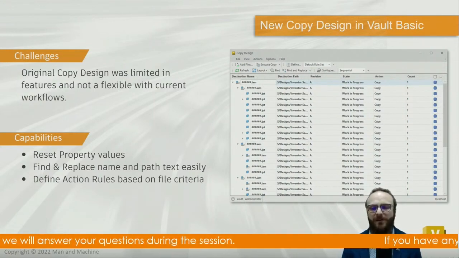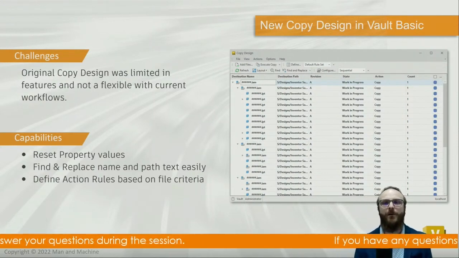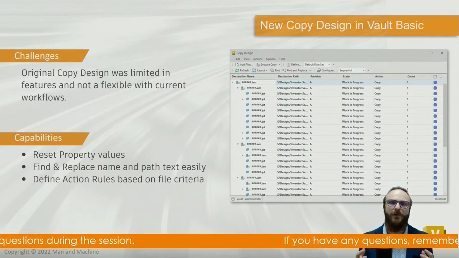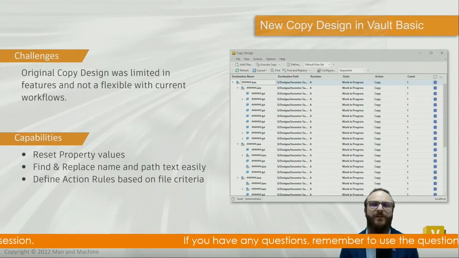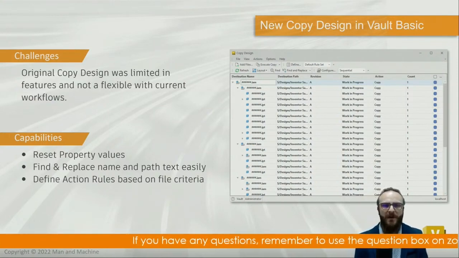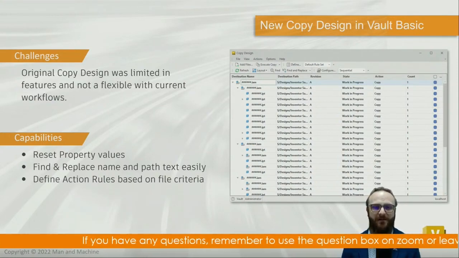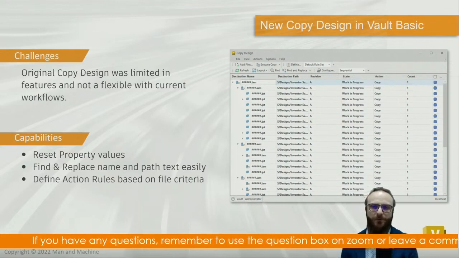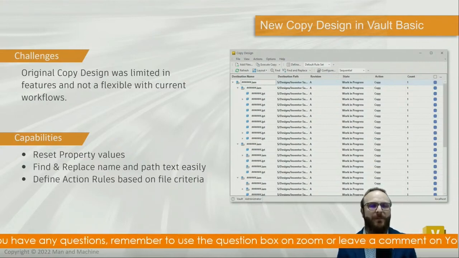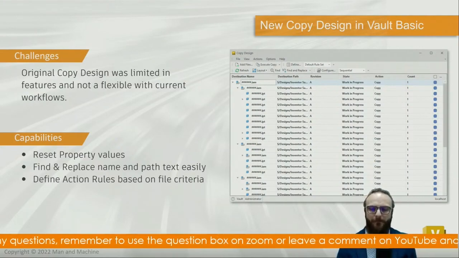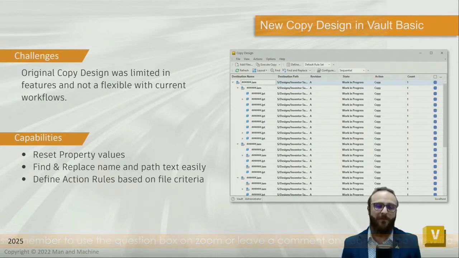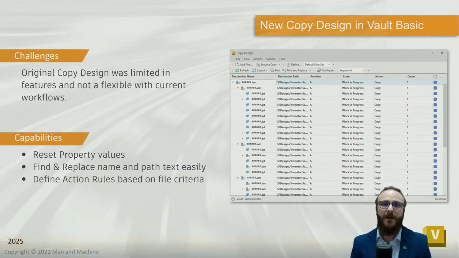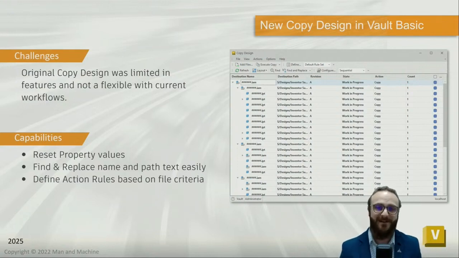So they've introduced this similar functionality into Vault Basic, and they've brought the copy design utility in Vault Basic up to speed. This now allows us to reset property values, find and replace names inside of text areas, and define rules which then do various actions based on criteria. So this is quite a big step forward for people who are using Vault Basic. And don't discount Vault Basic. It's a really, really powerful tool, and the fact that it's included with your software is often overlooked.